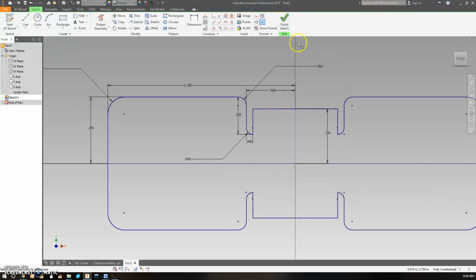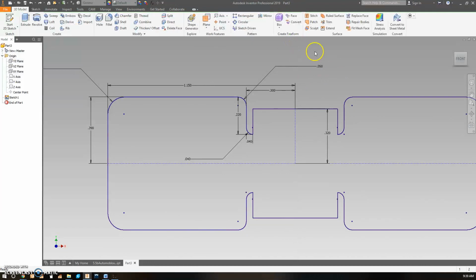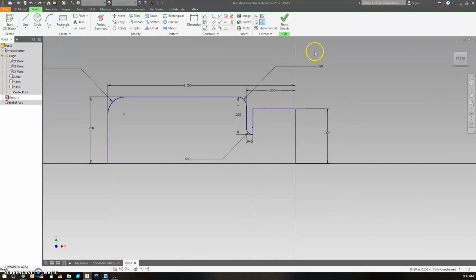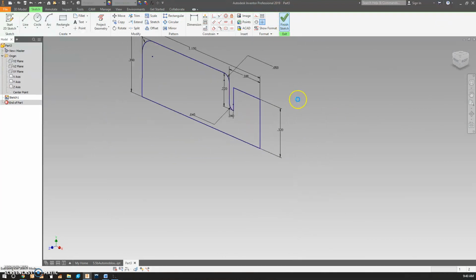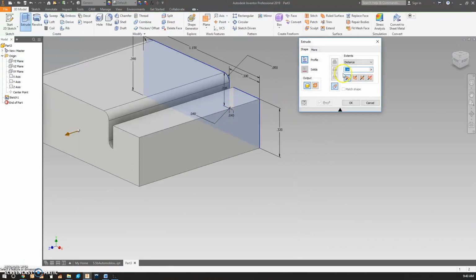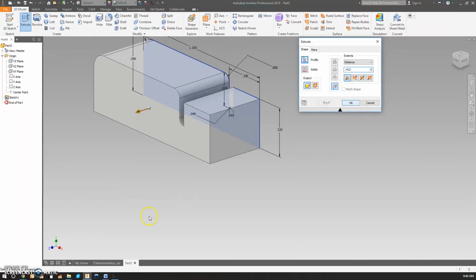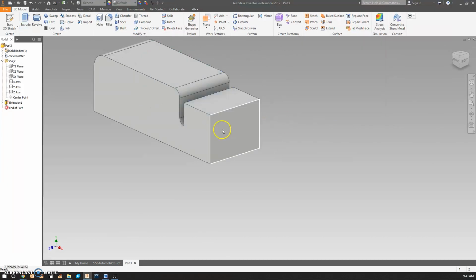So here's what I suggest you do. Control-Z, undo, undo, undo. Turn those back into solid lines. Finish sketch. Extrude. I believe it's 0.412. That's what I got from my other one. Okay, and then it's much easier.